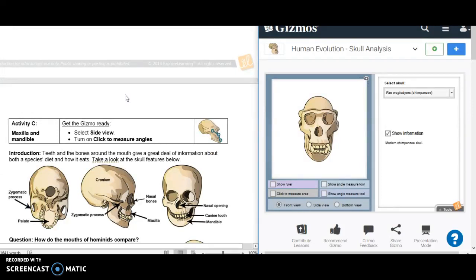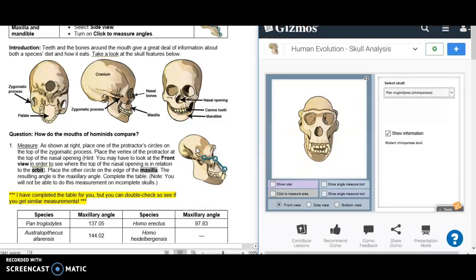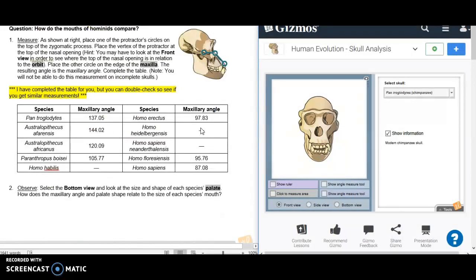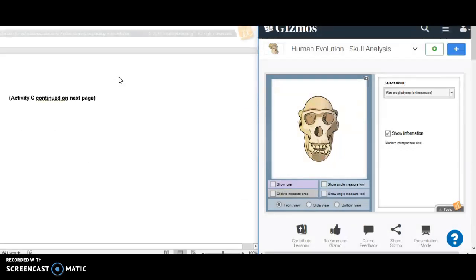So the last part here we have is activity C. And what you're going to do here is determine diet and see how that evolved along with the species. So like, what are they eating? And so you are to measure the different angles here. I filled it out for you. These ones are blank because the fossils are incomplete, so you couldn't measure them completely. But I did this already, so use the data that I collected here and answer the questions.